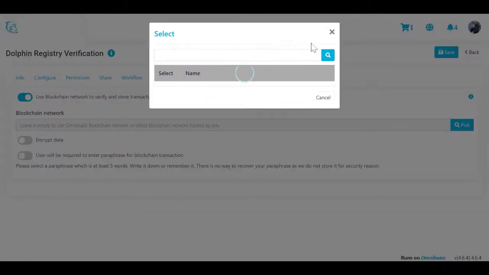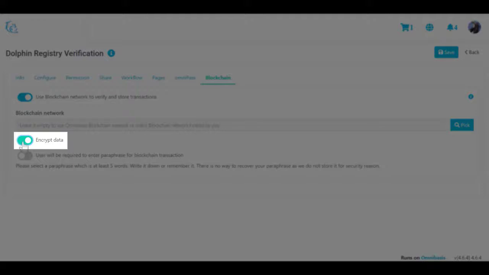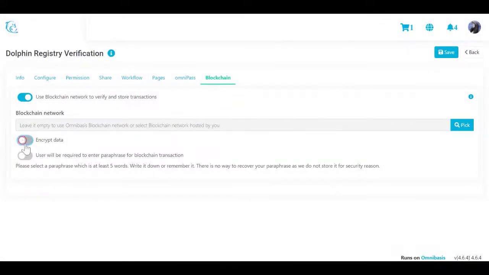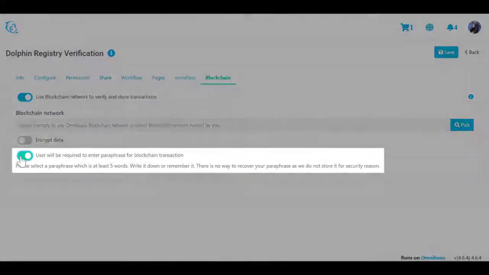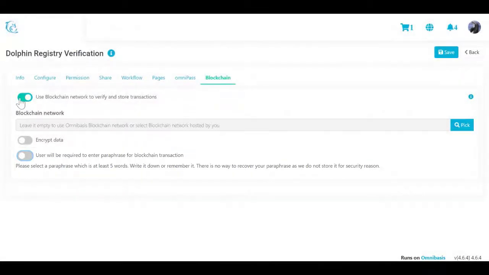2. Select a Blockchain Network or use the default. 3. Select Encrypt Data to turn on encryption of all stored data. 4. Optionally, you can require the user to use a passphrase for blockchain transactions.